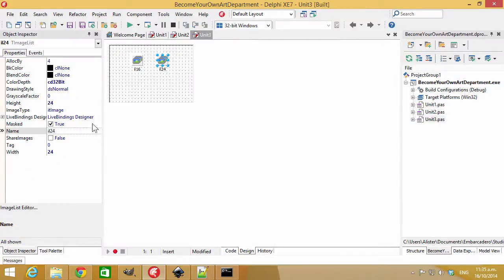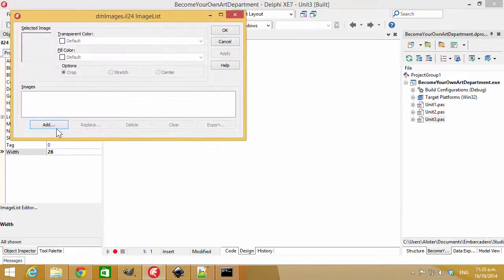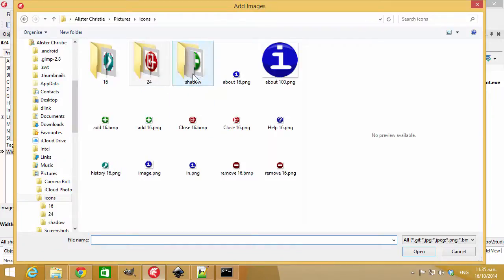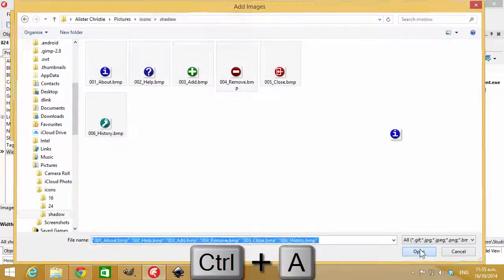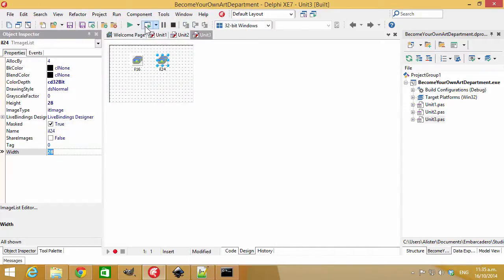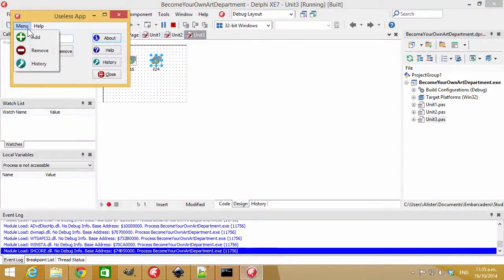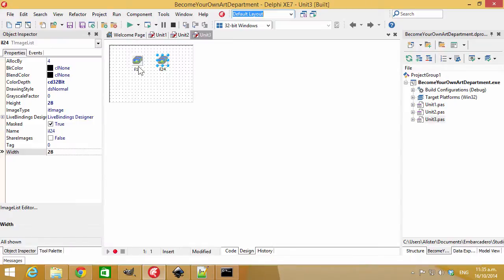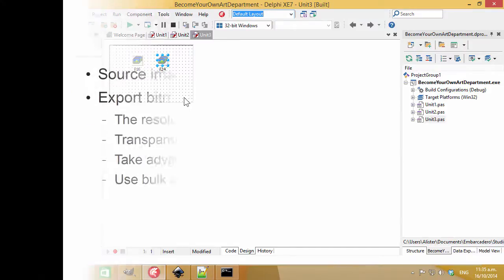And so if we get our 24 icons and make them 28 by 28, grab all our shadows and run that now, we have drop shadows, as you can see, on our menu items. And that's pretty much all I want to show you in terms of the live video.